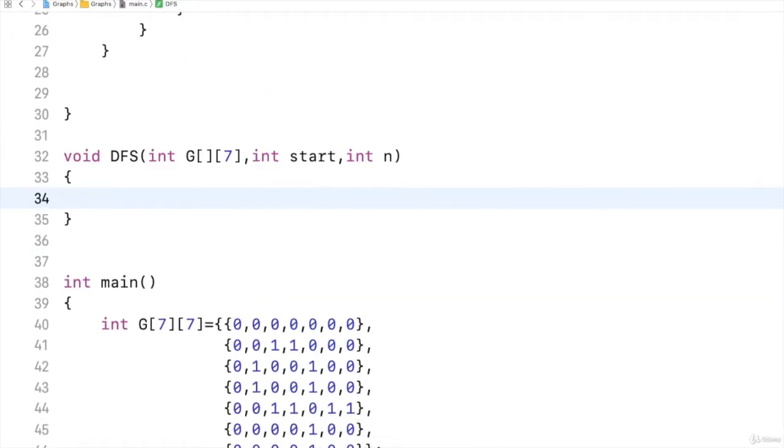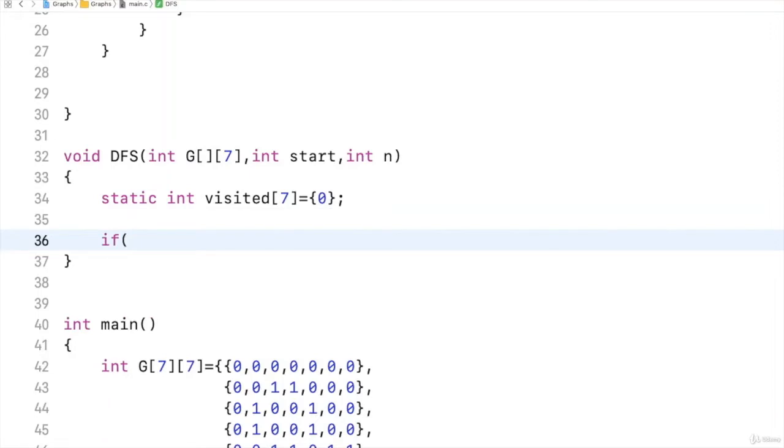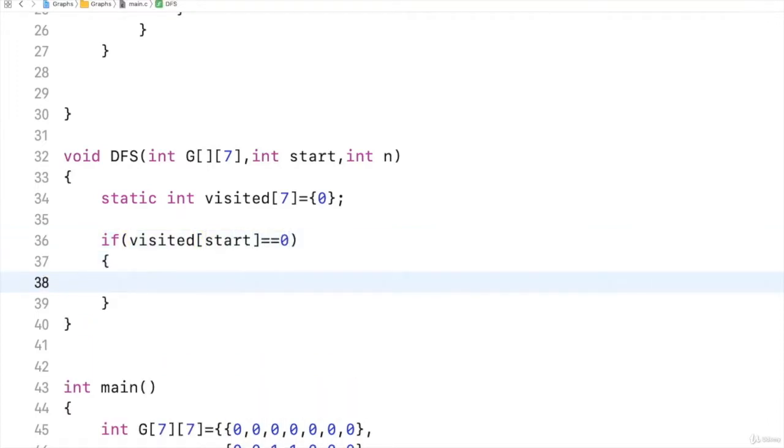Now inside this we require a visited array. So I will declare it as a static type so that it is accessible in every call. So this is static size, it's 7, and I will make it as 0. So this is a static array. Then every time we check if that starting vertex is visited or not. If visited of starting vertex is equal to 0, means it is not yet visited, then we will print that vertex, saying that it is visited.